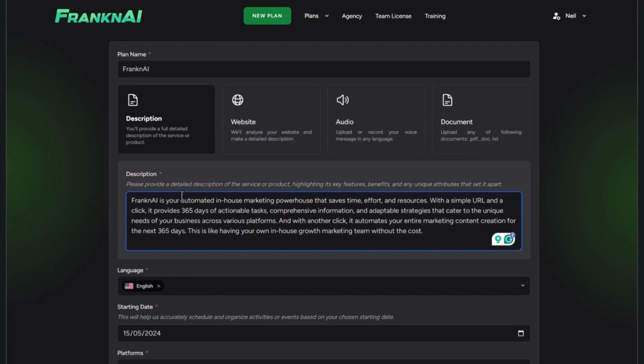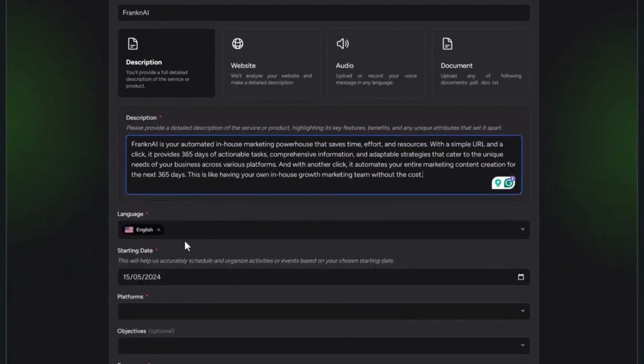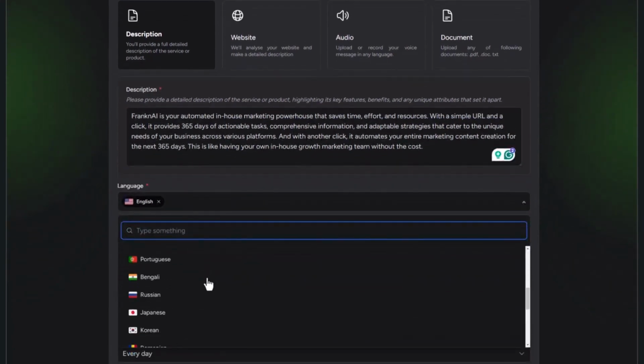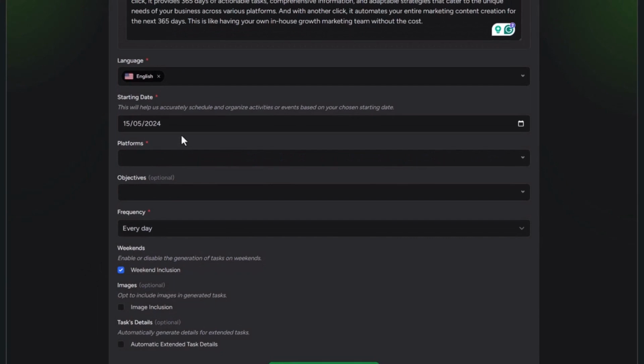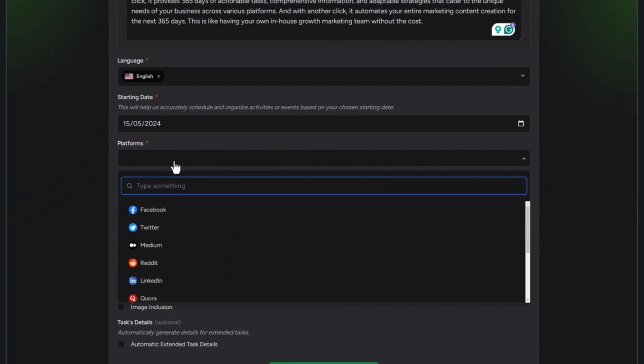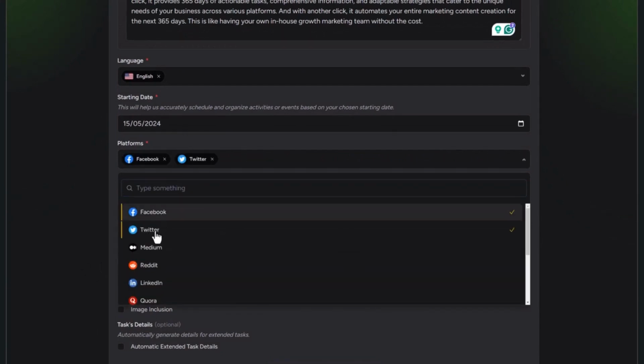So these are the details of FranknAI. I could have also used a website. Depending on your level of access, you can also use audio or upload a document. I can choose one of multiple languages, as you can see over here, and then I can choose a starting date. I can choose platforms, again, depends on the kind of access that you have. So in this case, I'll choose Facebook, Twitter, and LinkedIn.